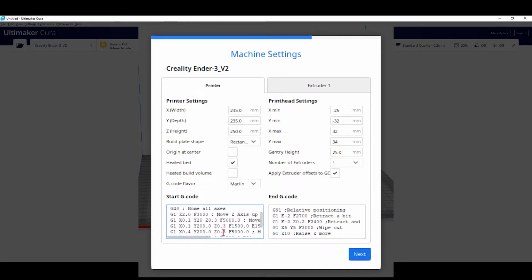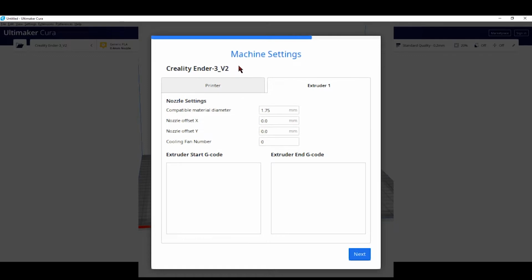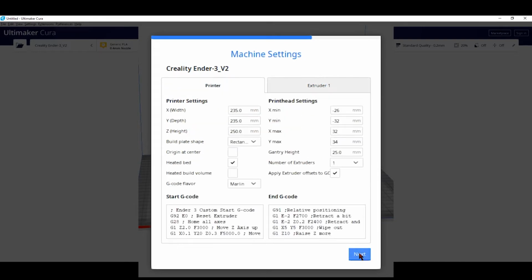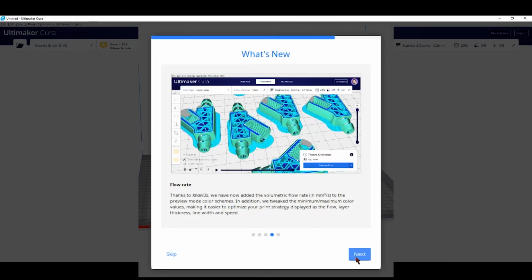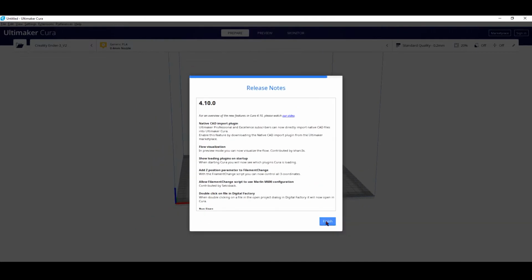There is also the start and end G-code, leaving these unchanged too. The extruder tab shows the nozzle settings being 1.75mm compatible filament, and everything else is blank. Click next through the rest of the notes to finish and finally use CURA.